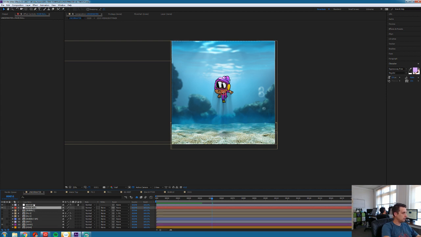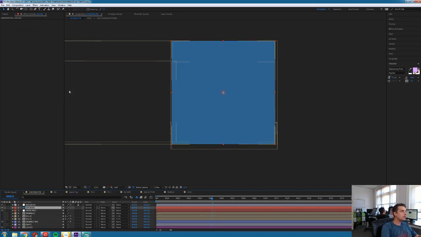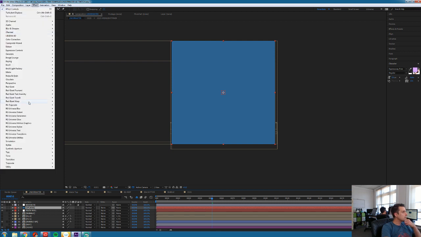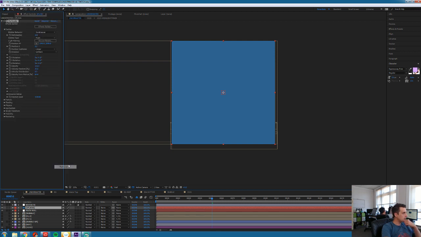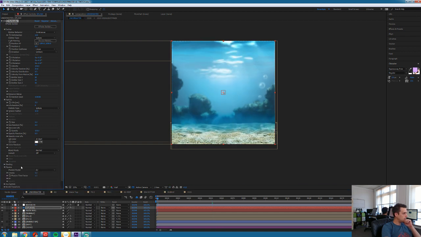So let me make a new solid. We're going to call this splash. Effect, Trapcode, Particular. Now this one I'm actually going to do a sphere as the emitter type. The particle type, I'm going to keep a sphere. I'm going to do the physics.